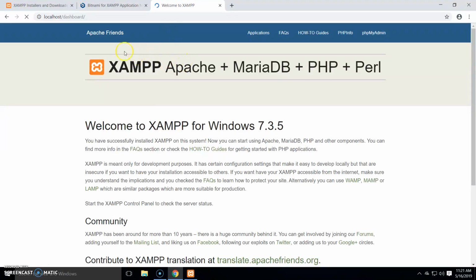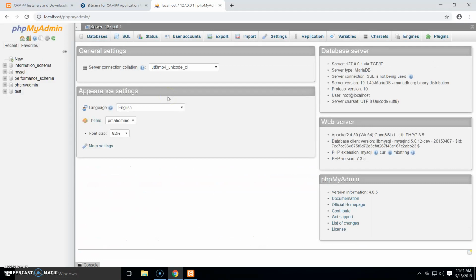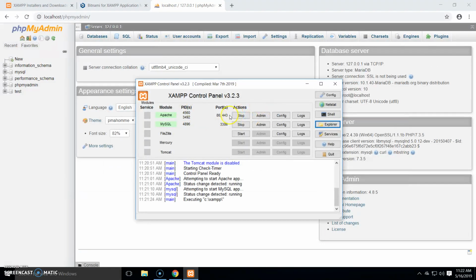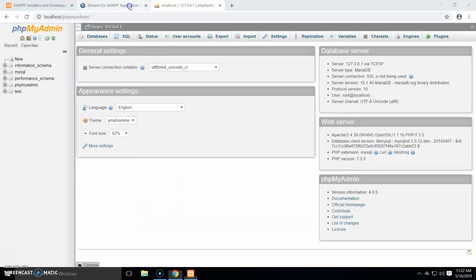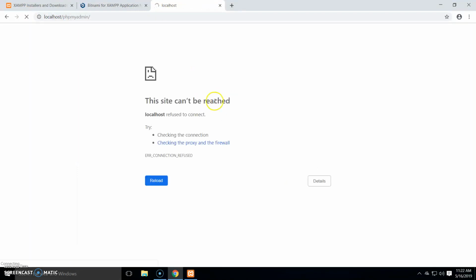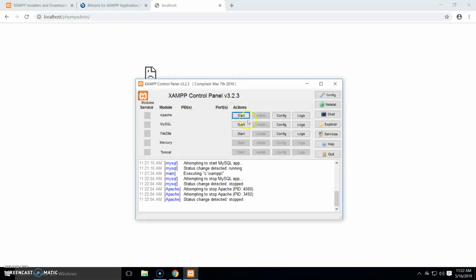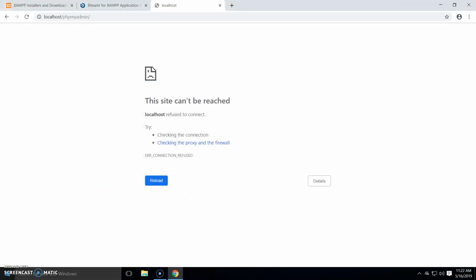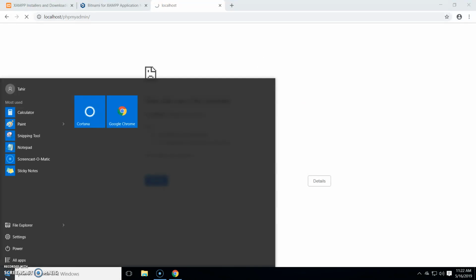you should see this page, and you can also go to phpMyAdmin to create your databases for WordPress and any other CMS. Now if you will stop these services and you will refresh this page, you won't see any option to create database. So you will have to restart these services. If you close this, you will have to start XAMPP services again.